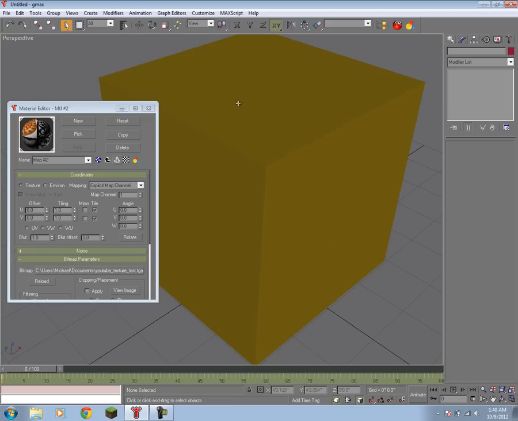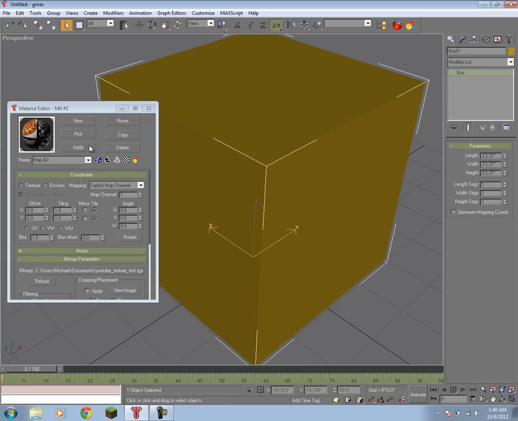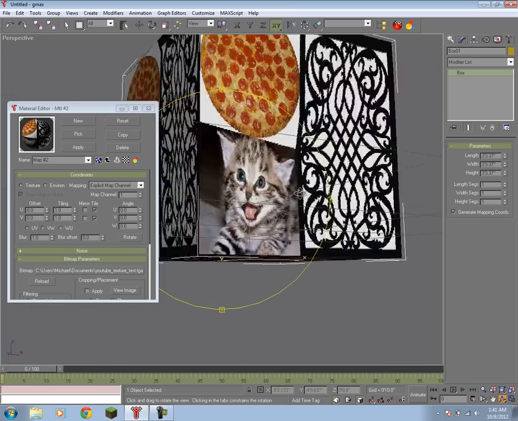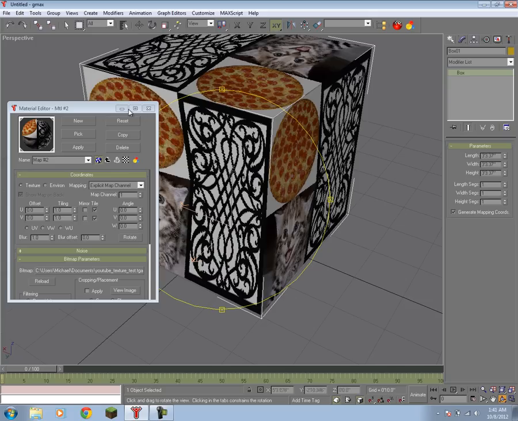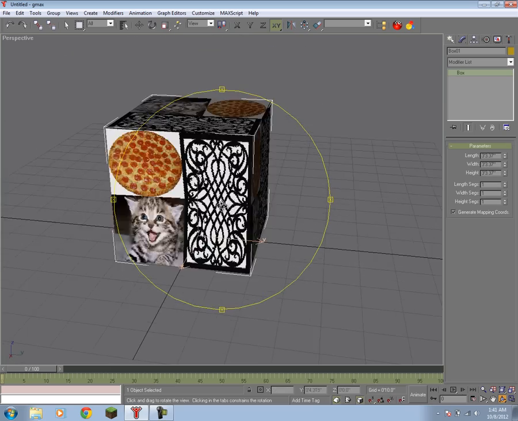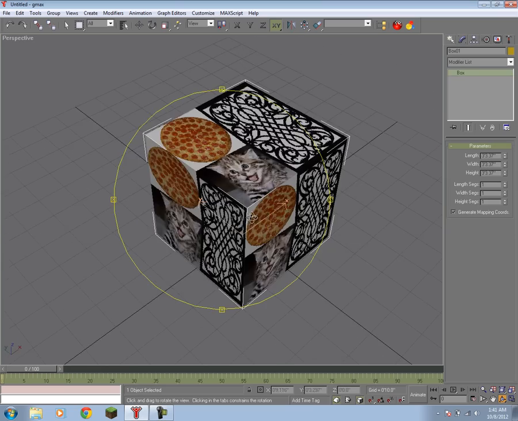So with this window still open, click on the object and press apply. Now it's going to turn gray. What you need to do is click this blue checkered cube right here, and it will show the mapped image. Now you're probably thinking, well, how can I fine tune this? How is this going to work? Well, now you can close the material editor, and you can start to map the object.